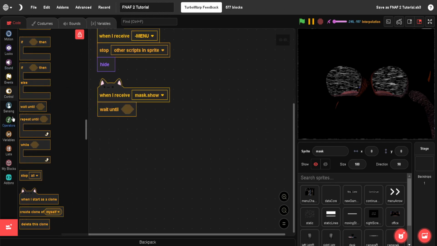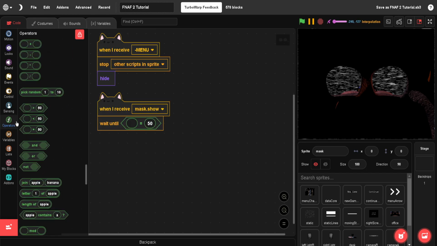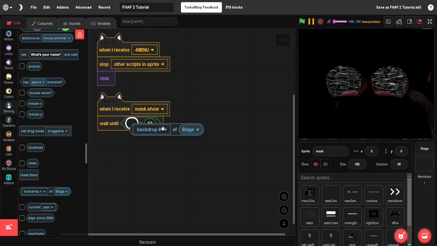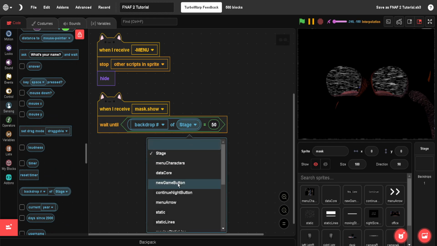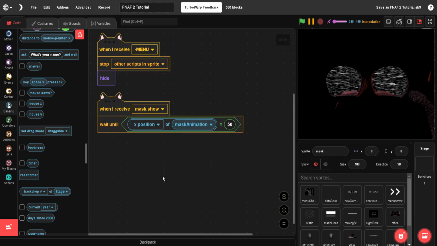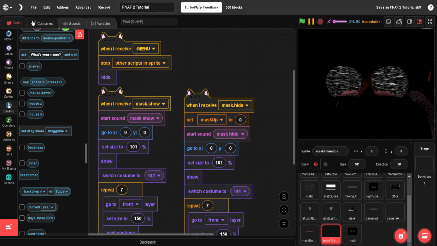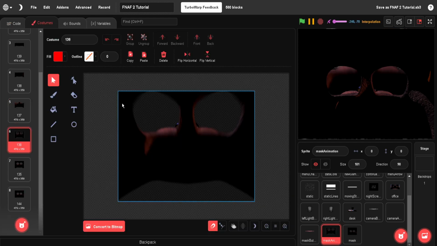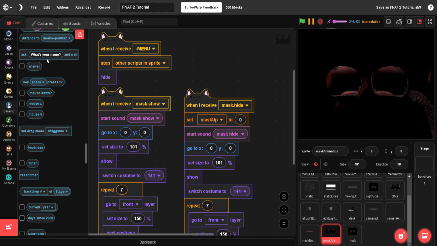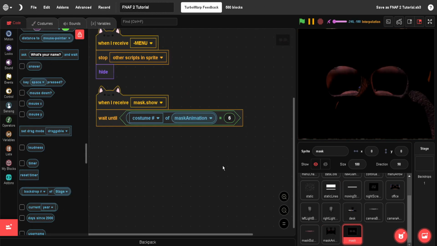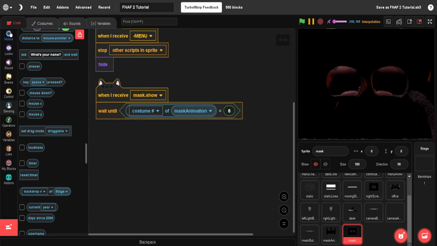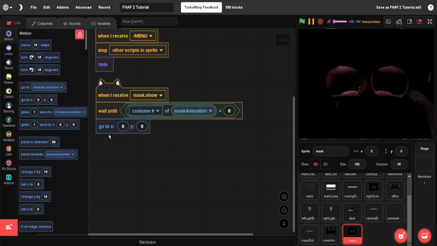And then when I receive mask show, we will wait until, grab an equals sign, go to sensing, grab this backdrop number of stage, switch stage to mask animation, and choose costume number, and set it to your final costume number. In my case it is 6 for my mask animation. When the costume number equals 6, as in it's pretty close to being all the way down, but not fully all the way down, we will go to 0, 0.